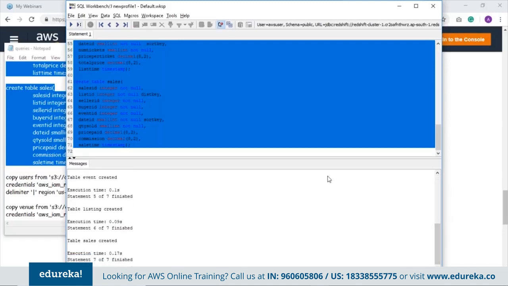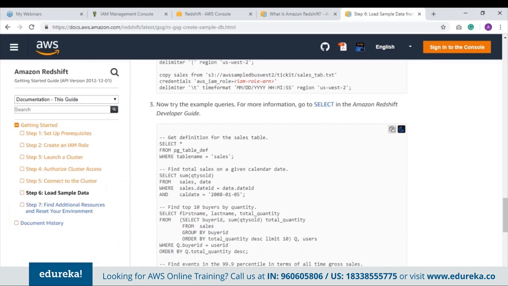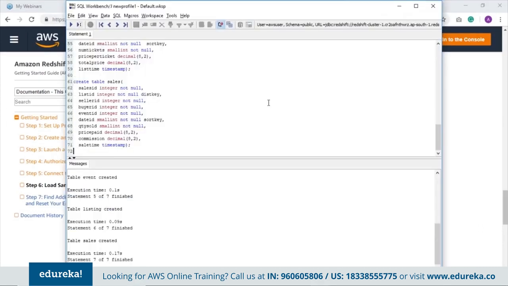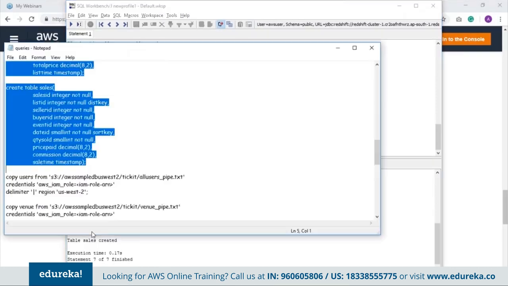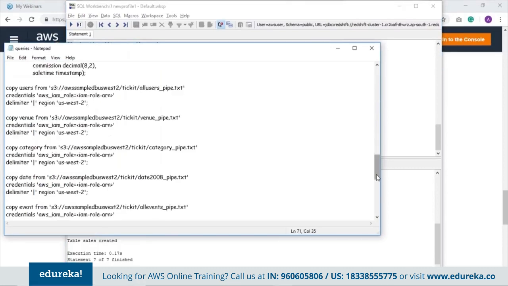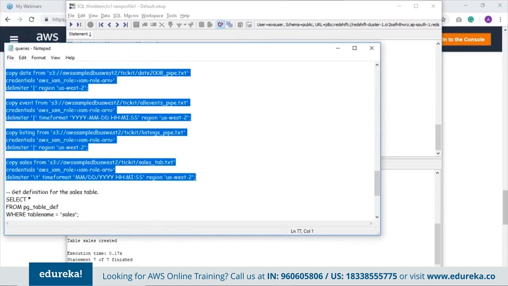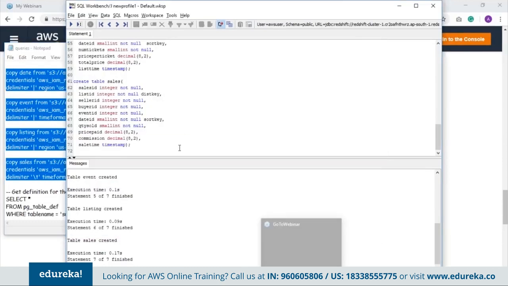So all the tables are easily created now. As for the next part, we need to copy the data for the database from Amazon S3 to Amazon Redshift. Let's go back to the editor. And I have this copy command. I'll explain the format. Control C, and let's paste it here.